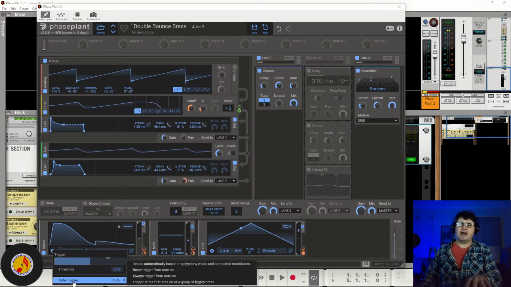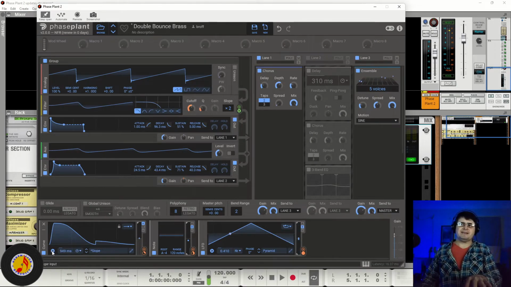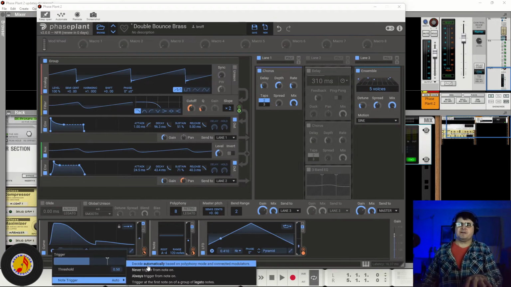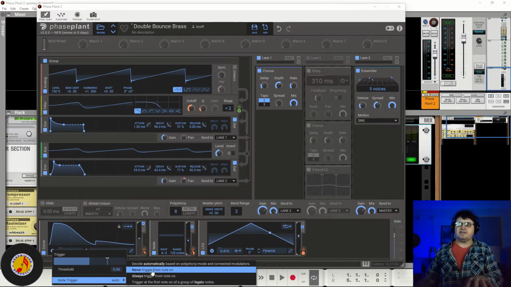So we can choose how we want it to trigger. It's a right click. We can decide automatically based on polyphony and what have you. What the rules are there, don't know. Seems to have a reasonable sense of what's happening. Never trigger from a note on, which is great for a free running LFO. You can see on the LFO here, it's free running. It's not waiting for me to press a note so it can trigger again.